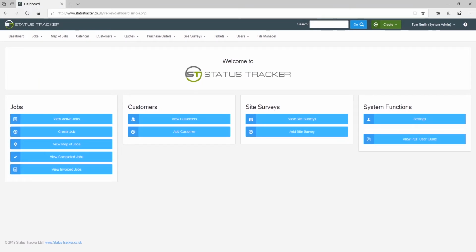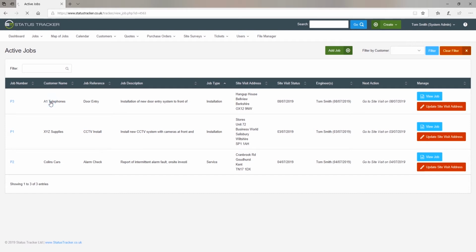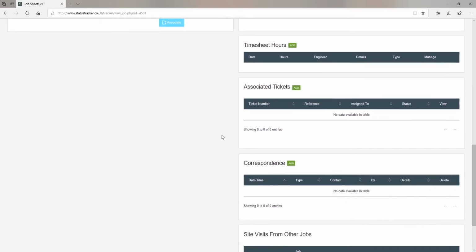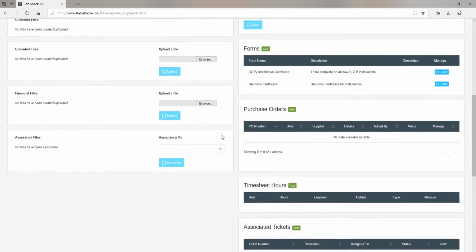Status Tracker is an online tool for managing jobs and projects. You can add jobs to the system and manage all aspects of them, including booking engineers for site visits. Engineers can then add site reports and gather customer signatures.